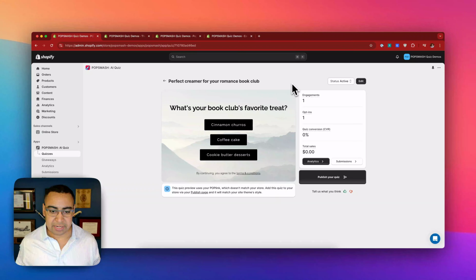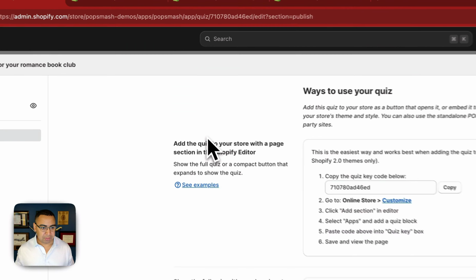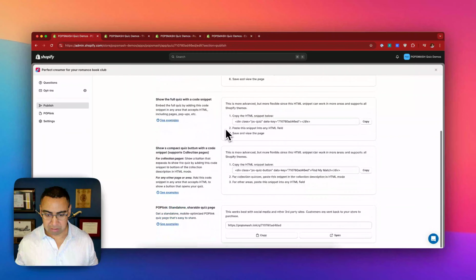All right, so this is a demo quiz on a demo site that I've created, and we can go ahead and use this just for example purposes. When you are in your quiz editor, you have access to all the edit functionality, but the specific publish actions to use your quiz are right here where it says publish your quiz. So we'll go ahead and open that. And on this page, we see all of our publish options.